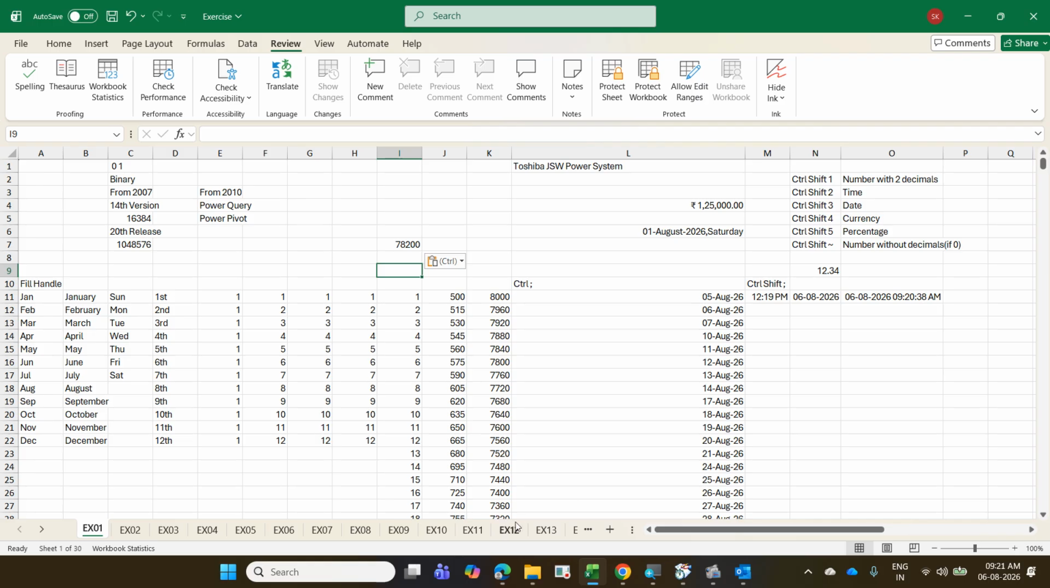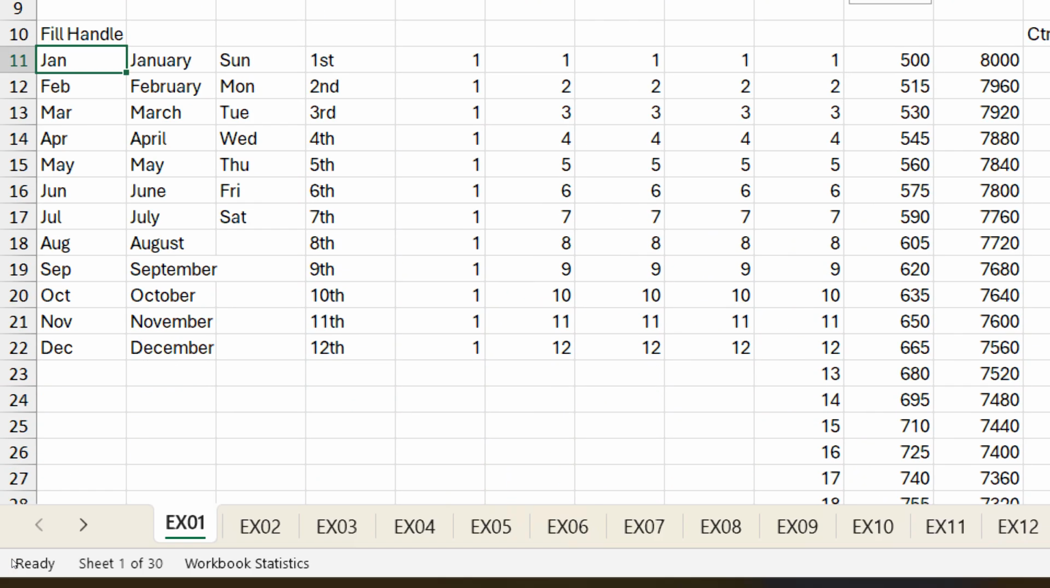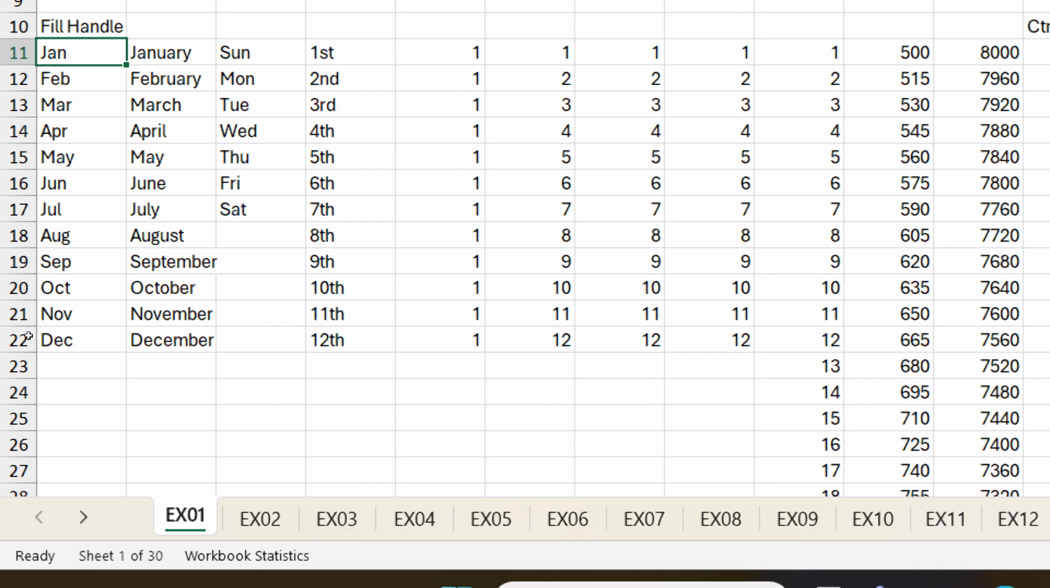Whenever I type something and I press enter, my cursor will go to the next cell. But how can I make the cursor be retained in the same cell? Control enter. January, and go to the corner, fill handle, drag it, January, February will get filled. Sunday, Monday will get filled, first, second will get filled.